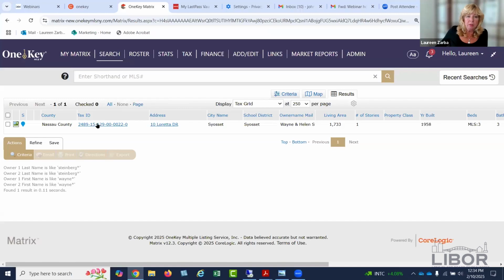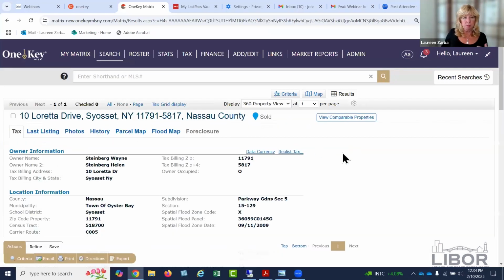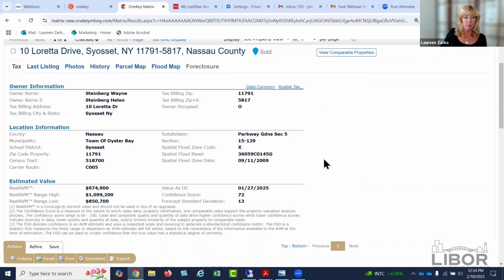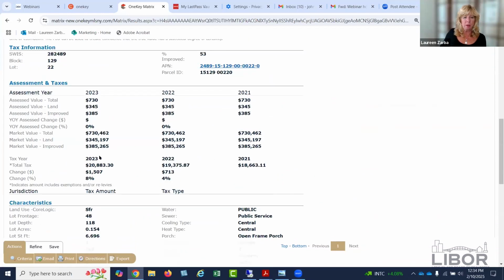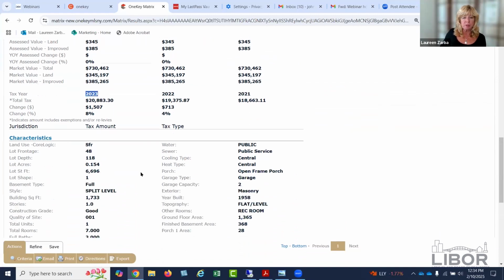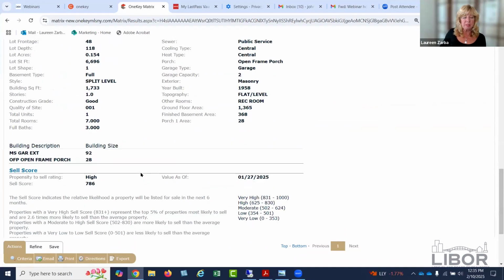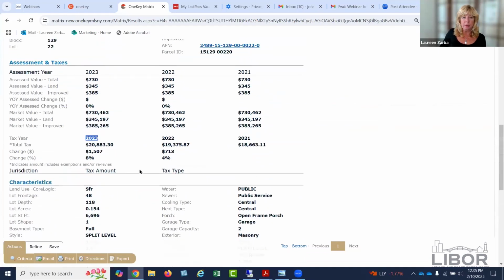So if you click on the tax ID, it will pull up this type of report in a way. So we have the tax information here. Now this one's missing 2024. It's not updated, but it will be down here when you're looking for the 2024 taxes. The property characteristics, and even sales scores are located in here.